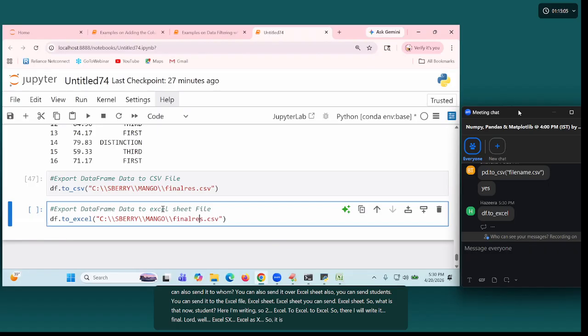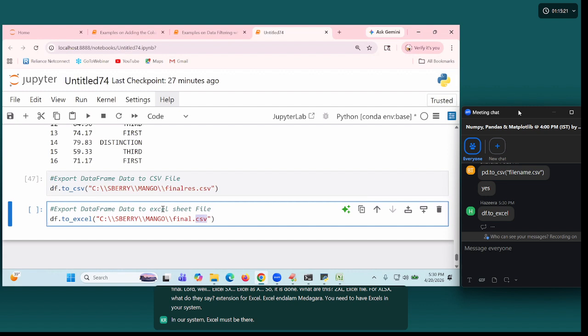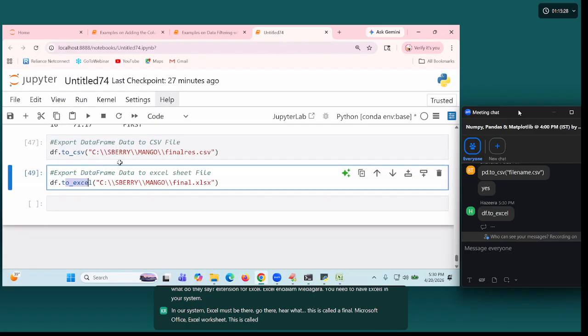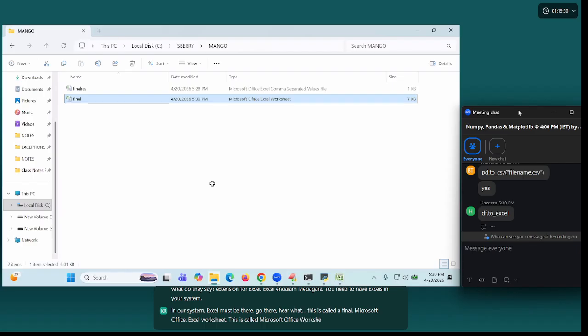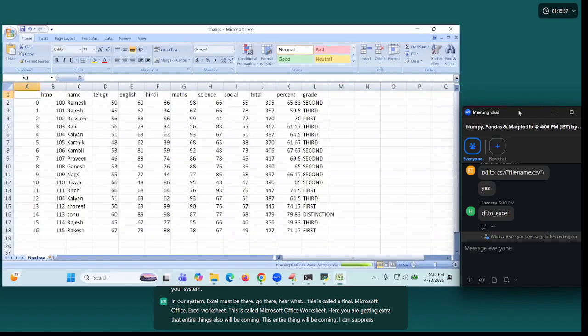It is done. What is file? To X for Excel. You have Excel in your system. In your Excel must be there. Go there. Here what? This is called final, Microsoft Office Excel worksheet. Here you are getting extra. That entire thing will also be coming. I can suppress this kind of data also.